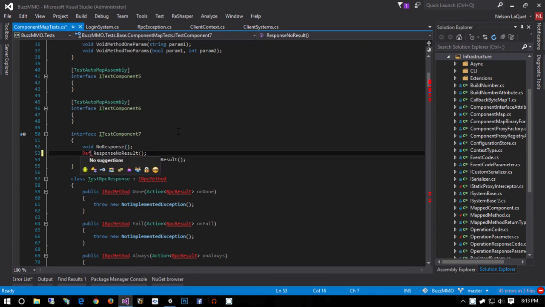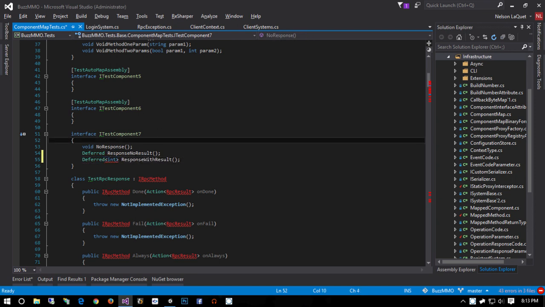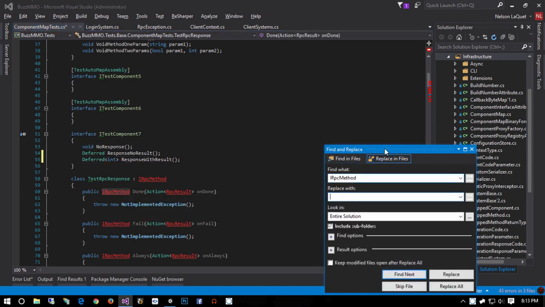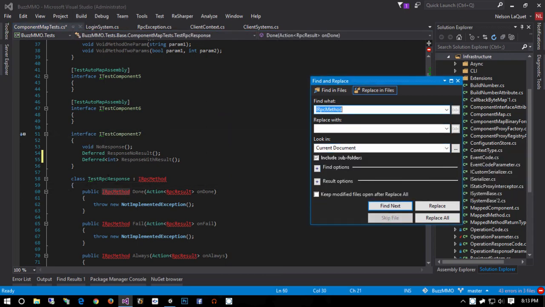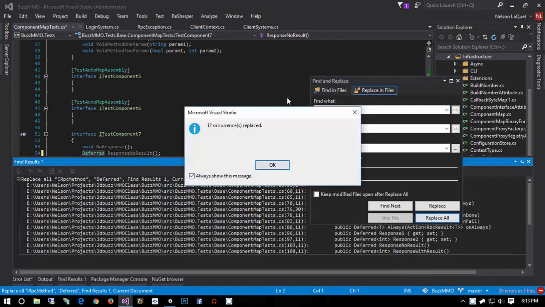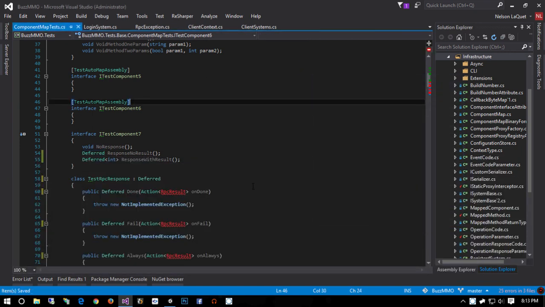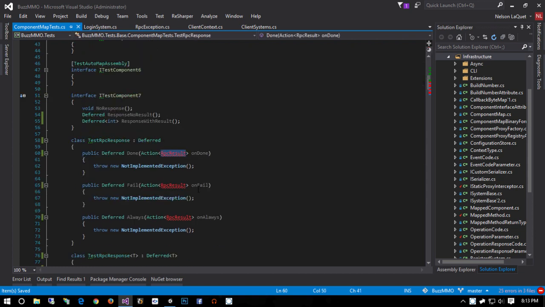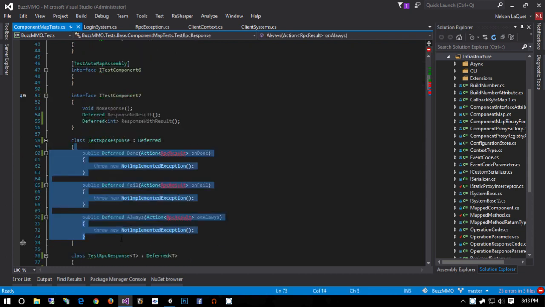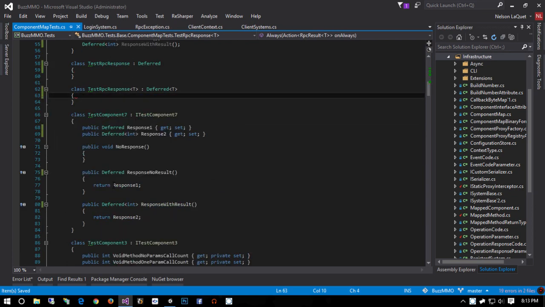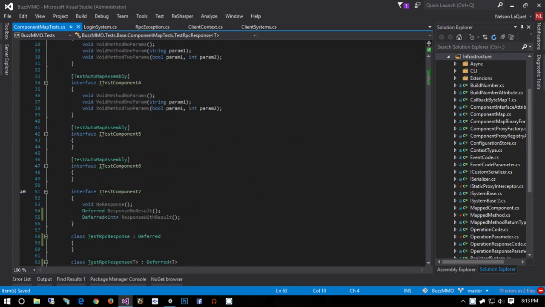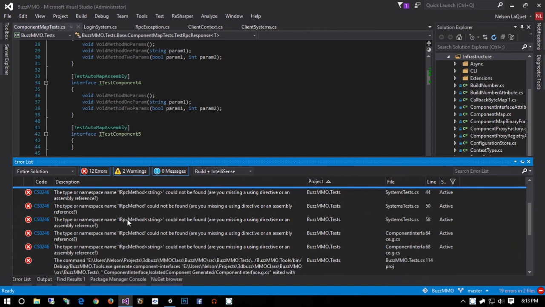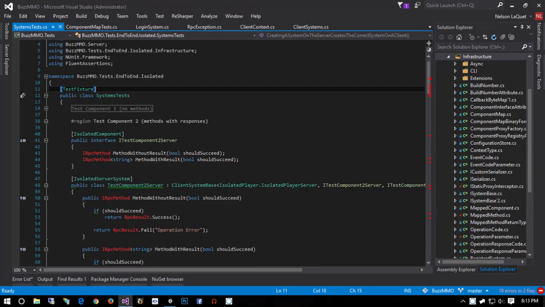So for our test, basically we just have to replace IRPC method with deferred. So we can go ahead and do a quick current document, replace IRPC method with deferred, replace all. All right. Now we have test RPC response no longer needed to have these tests there. And that's it. So those are those tests. We won't be able to run them yet because the project won't compile. So now let's jump over here to the other errors we have.